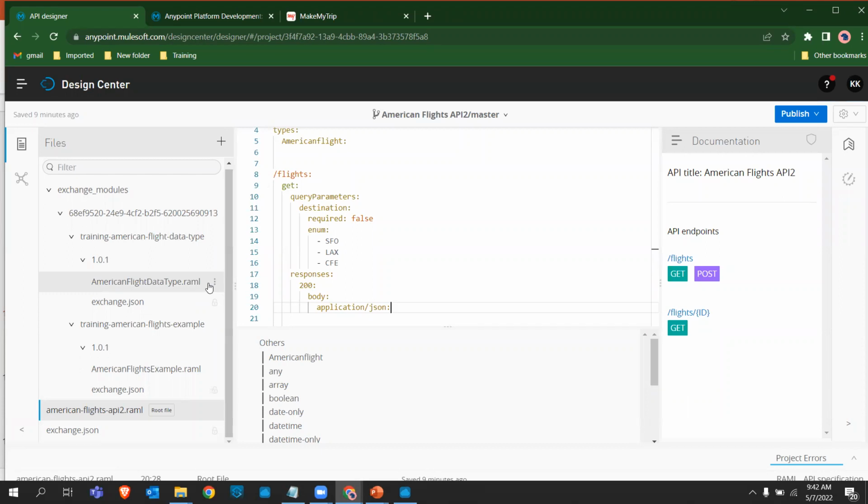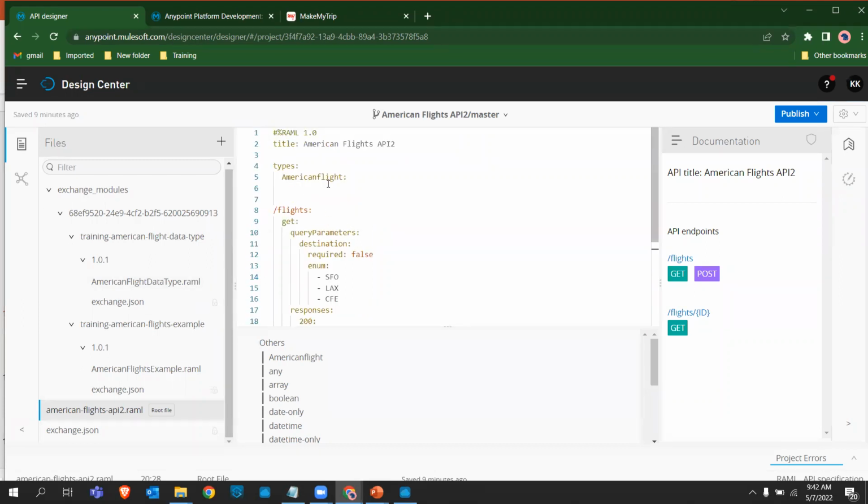Okay, so directly on top, we simply mention type American flight, which is actually referring to the exchange data type. Right now it is not referring to anything. We have just provided that this is a type in our file, but we have to make it point to that place. So you are kind of instantiating that with that exchange data type. Right. So now we have just given American flight as my data type name, and now I will point it to the place where I want. So I'll tell you how we are pointing it.